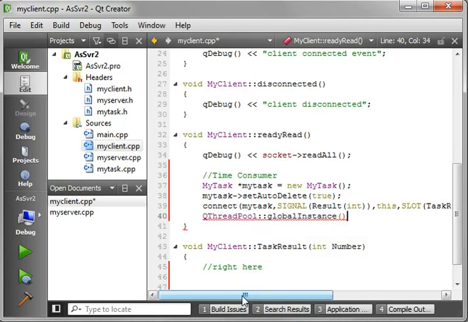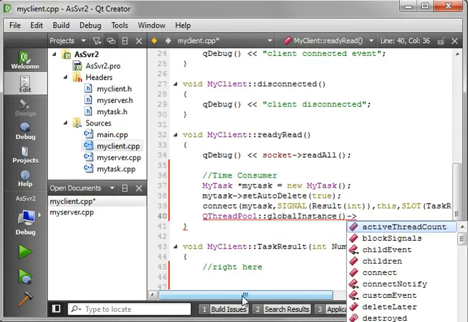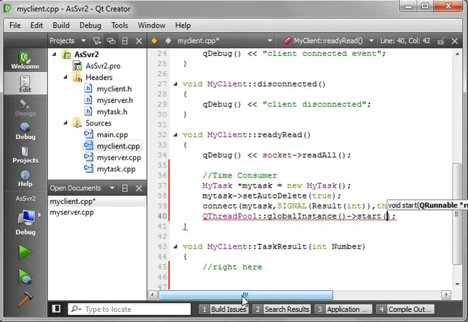Remember, we get by default an instance of the ThreadPool every time we make a Qt application, because I believe Qt actually uses it under the hood too. So start, and we're going to say my task. So we're just going to fire this off. And you could even do a little bit more voodoo magic here if you wanted to.